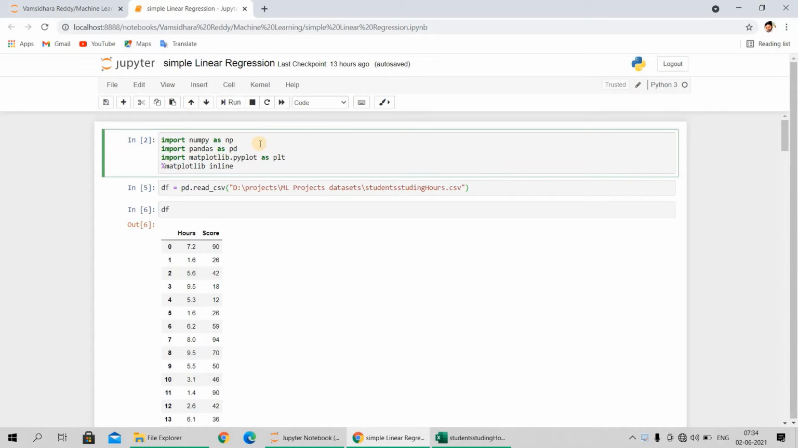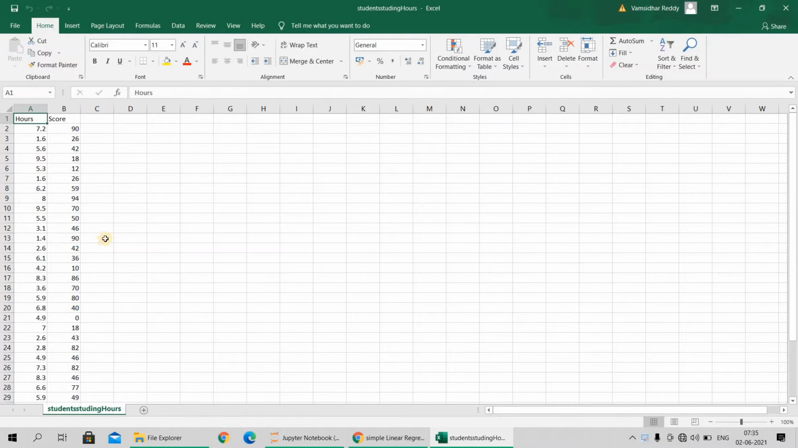Okay, first we want to import the libraries like NumPy, Pandas, Matplotlib. After importing, next we want to import the data set. This is a data set which I have created on my own. It has a lot of errors, so please ignore that.